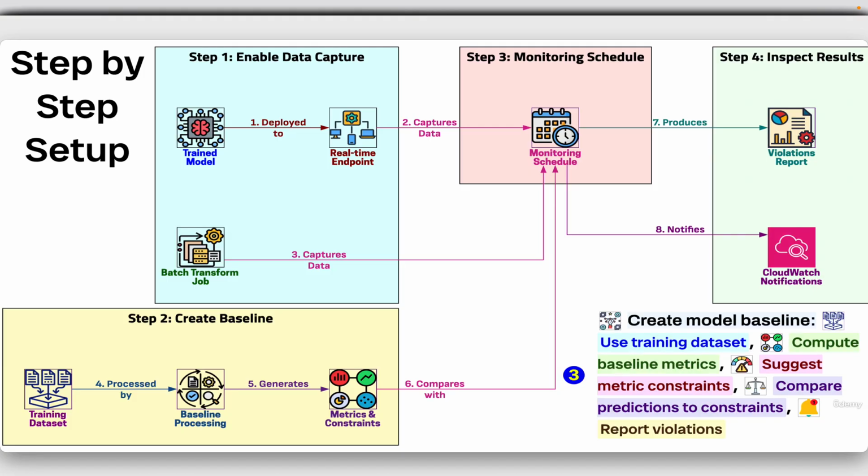Third, you create a baseline from the dataset that was used to train the model. The baseline computes metrics and suggests constraints for the metrics. Real-time or batch predictions from your model are compared to the constraints. They are reported as violations if they are outside the constraint values.